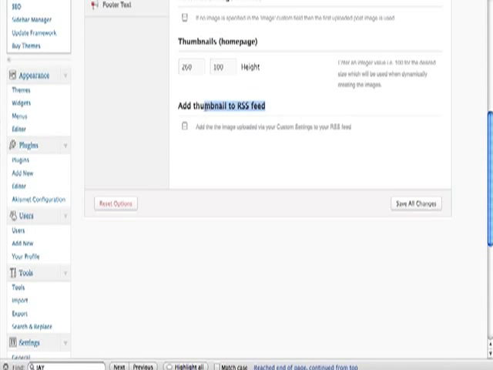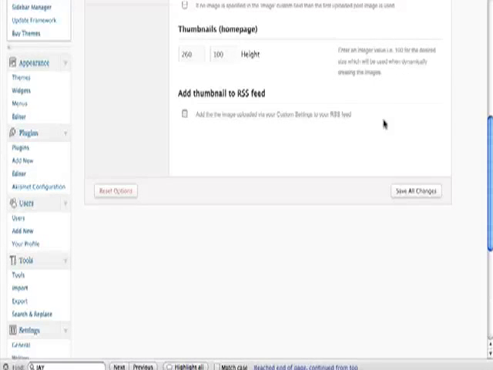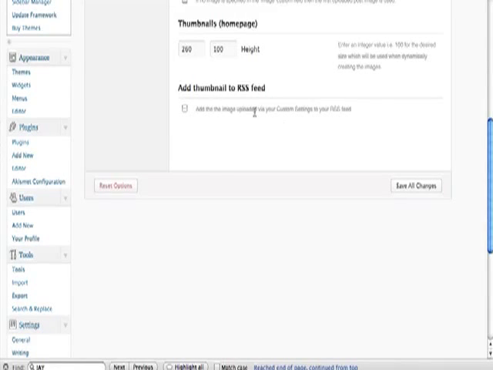The last one is add thumbnail to RSS feed. So that's exactly what it sounds like. If you do have a thumbnail specified for a post, basically if you don't want to show thumbnails that are assigned to that post in the reader's RSS feed, then you would leave it unchecked. If you want it to show in the RSS feed, like when the user's reading it in something like Google Reader, then check it and it'll appear.